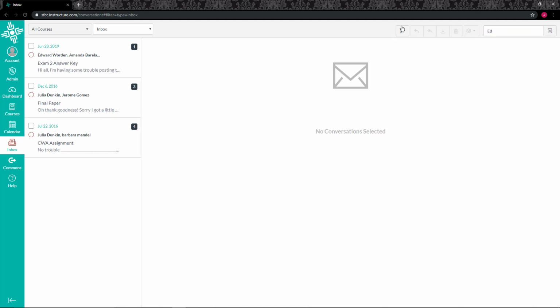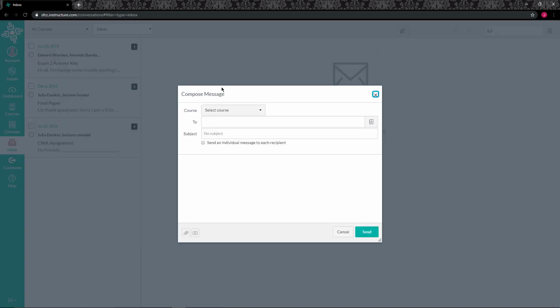Select the pencil and paper icon. A new window will pop up. Select the course for which you are writing the message. You may either type in a name, complete it, or select it from the drop-down list. Or select a person from your contacts by clicking the notebook with a figurehead in it.